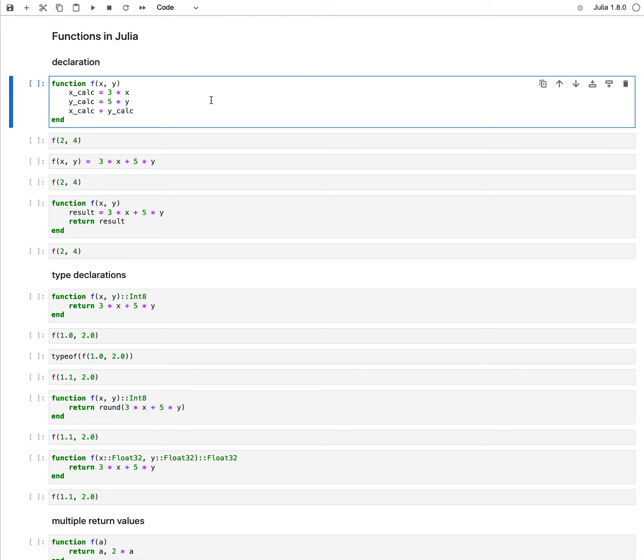This is a video about functions in Julia, and we're going to cover some very basic things about Julia's functions. So here in this first cell, we go over how to declare a function. This is one way it can happen.